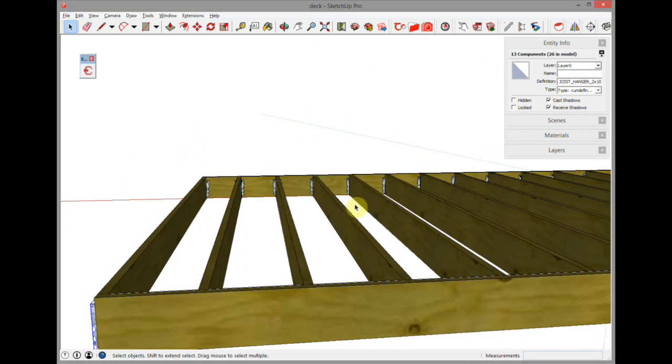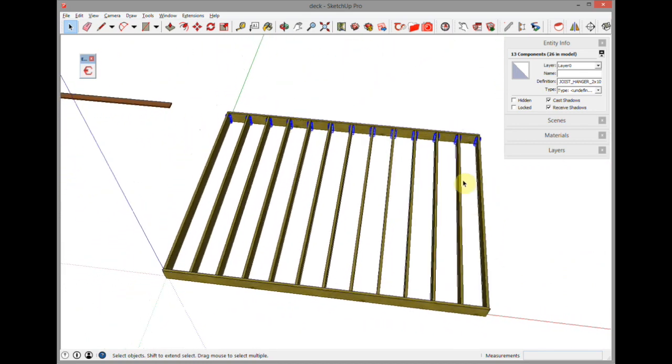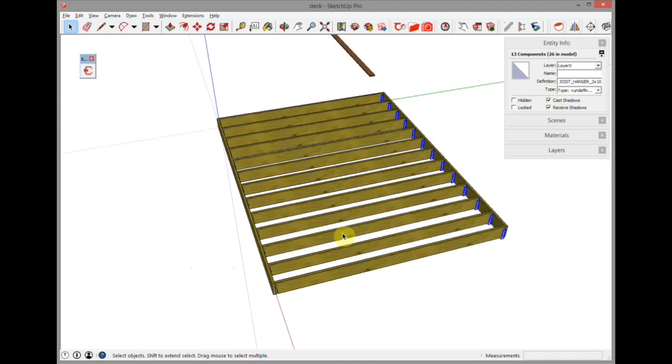So I don't want to erase the originals. I want to keep the originals. So there's all my joist hangers. Okay, so it's really starting to look like a deck.